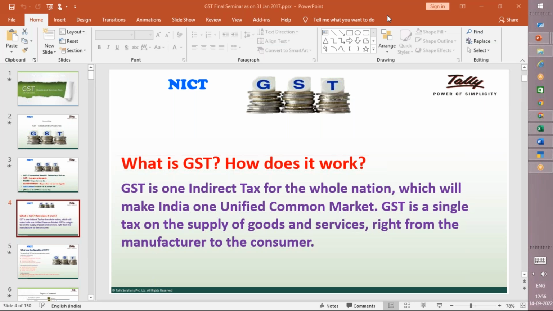GST, you can take down this. It's a unified common market, where there is one tax for all. You don't have to pay tax each and every time when you're purchasing the same product. GST is a single tax on the supply of goods and services, right from the manufacturer to the customer, and it will be the same. Okay, just take down this.